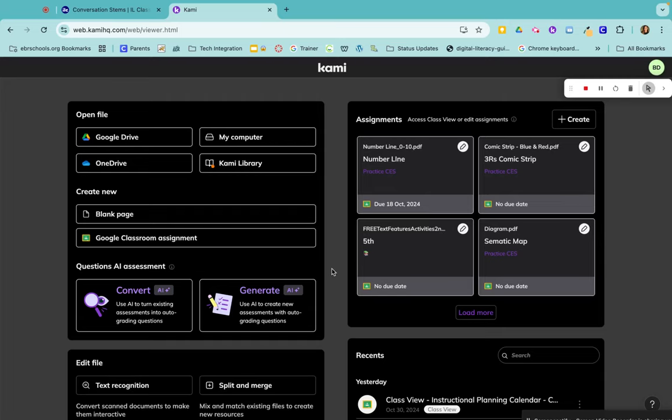It is very simple to upload a PDF into Cami. Once you go to cami.app and you get to your home screen, you'll see that you can open files from Google Drive, My Computer, OneDrive, or your Cami library. And you can also create a new blank page or a new Google Classroom assignment.